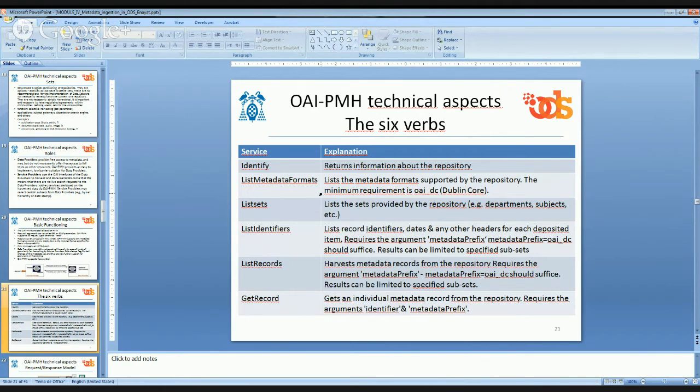So if I use this, for example, I use these ListRecords in an OAI-PMH target, I can see the list of the records and metadata of the target repository. And the GetRecord is similar to ListRecords, but it gets an individual metadata record from the OAI-PMH target.